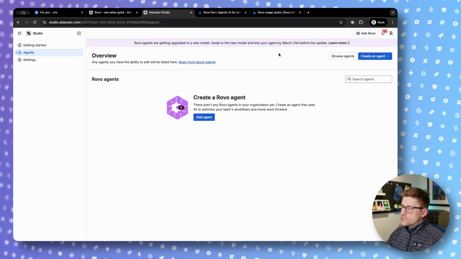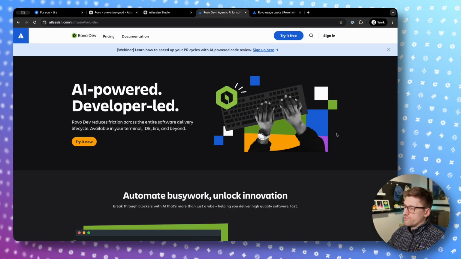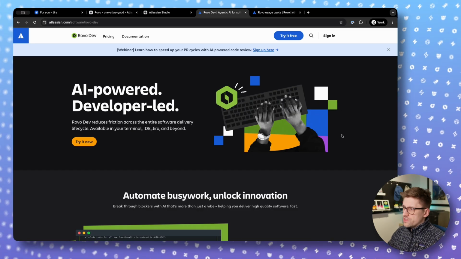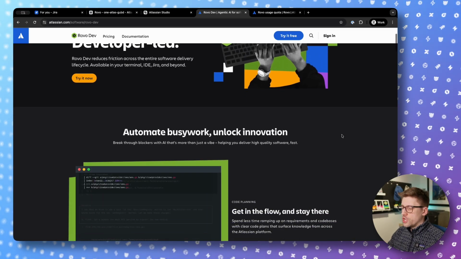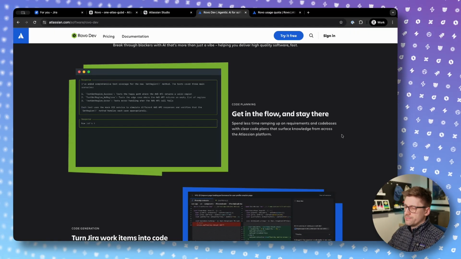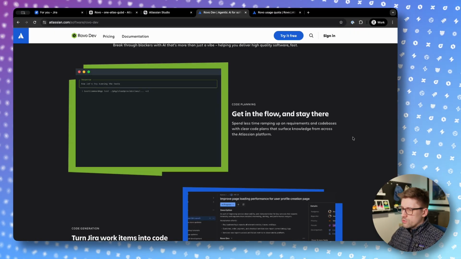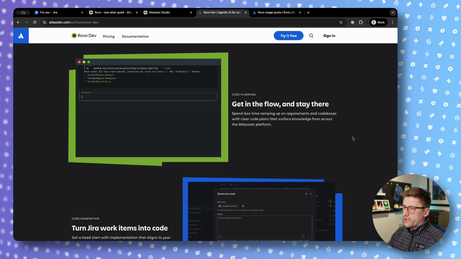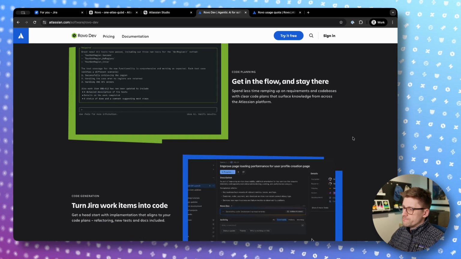Finally, the newest feature that Atlassian has introduced is Rovo Dev. Rovo Dev is focused on software developers and is generally accessed through a terminal or a software development environment. You need to manually install Rovo Dev, but once you do, it'll help you write code and generate software.